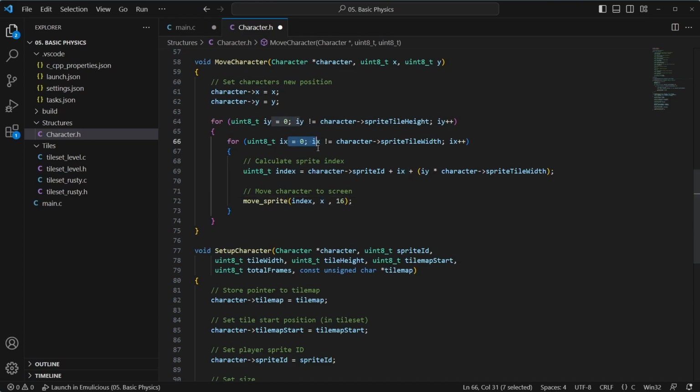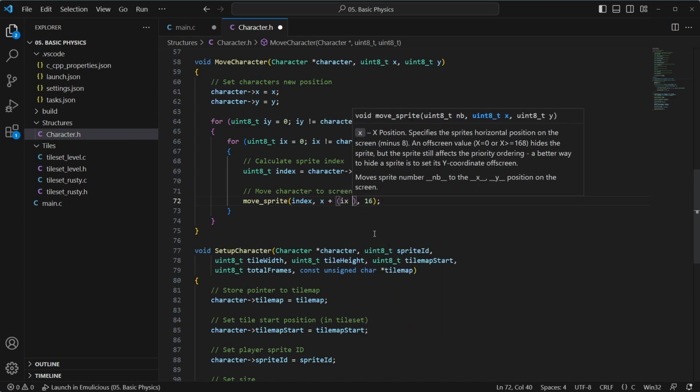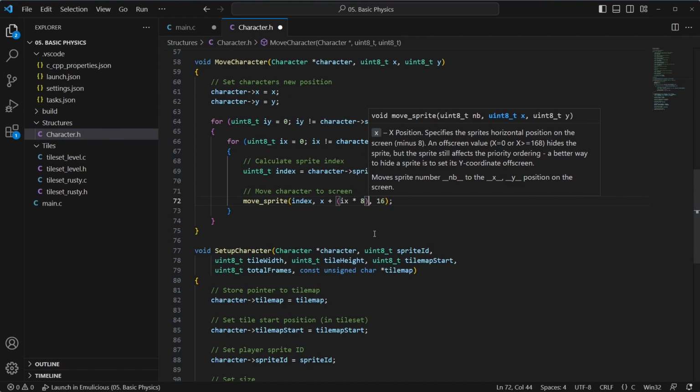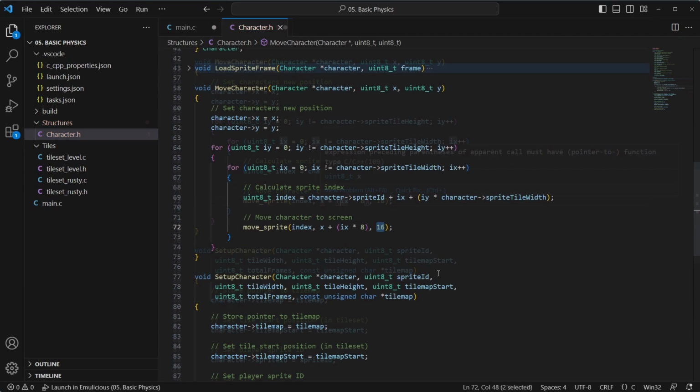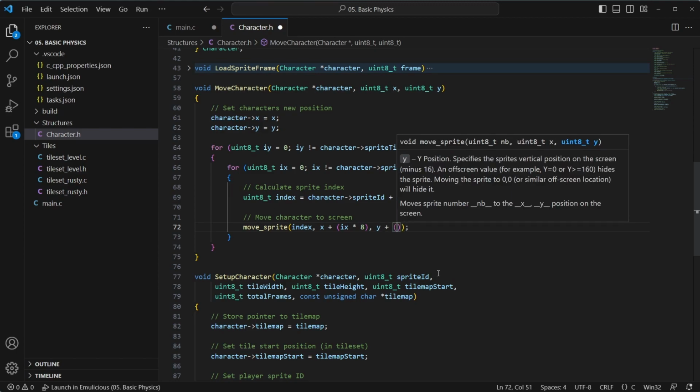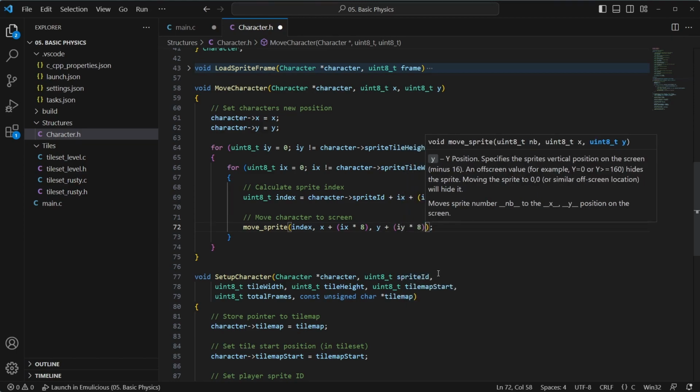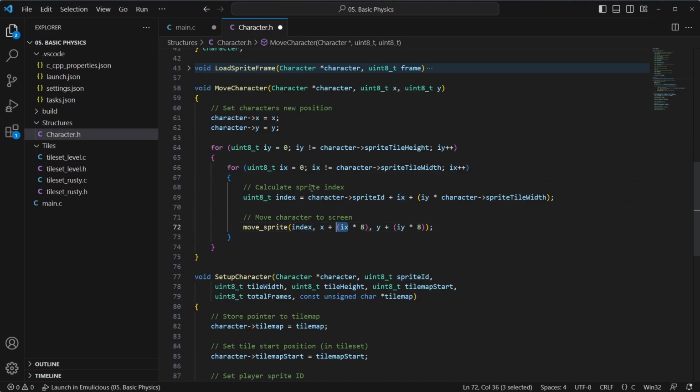But then every time X adds up, we need to add that position. So every time the index of X adds up, we want to add 8 pixels because a tile is 8 pixels. So we simply do X plus the index of X. And for the Y position, it's pretty much a similar thing. It's based on the Y all the time. So it'd be the character's Y plus the index Y times 8. So the X and Y is based on where we're actually at, positional wise here. That should give us the exact same results as what we had before.